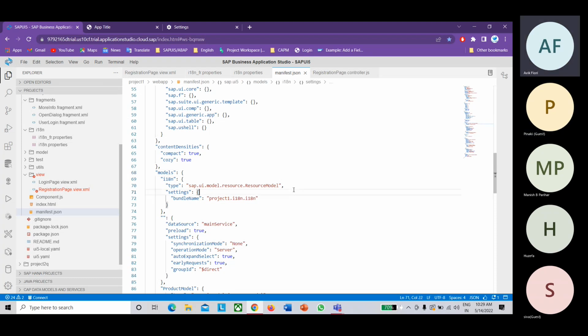Okay, so the resource model only supports one-time binding mode. That means if you are binding this information to an input field, and you're thinking that the resource model will bring the information whatever the user has entered from the front end, that won't happen. It only happens in the case of the JSON model, because the JSON model supports two-way binding mode. Okay, so now let's go back to the controller.